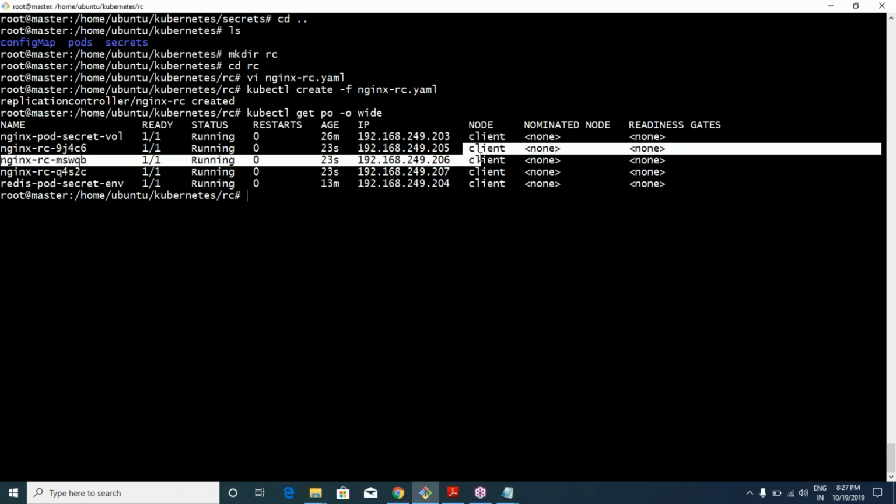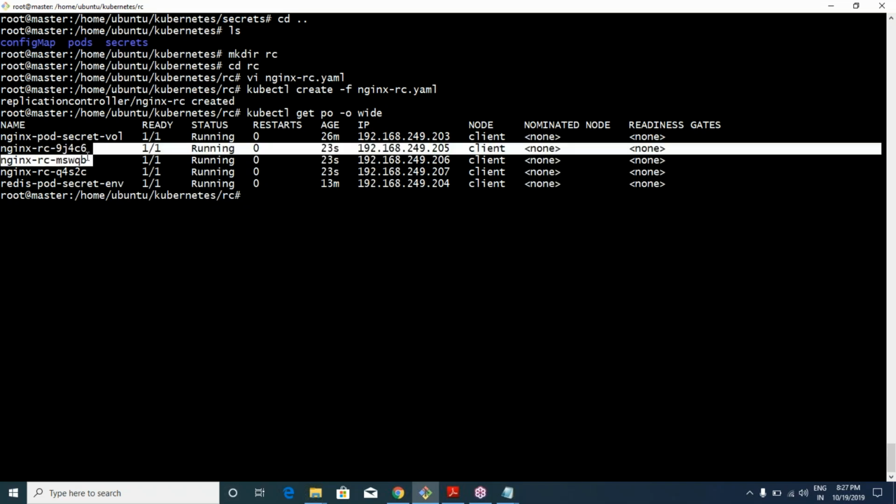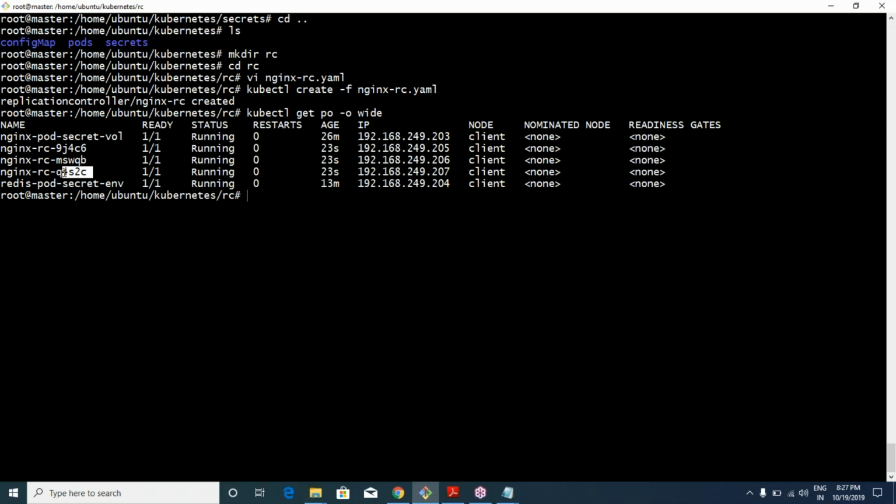Okay, this is my master machine. And these are replication control, and it will give some number. Automatically it gives that number to my port. So number means some uniqueness. It's not just a number, it's a combination of numbers and alphabets. So it has created 3. See, 1, 2 and 3. 3 replicas are running.